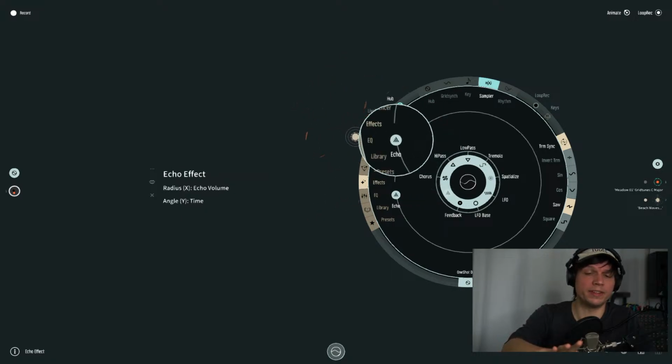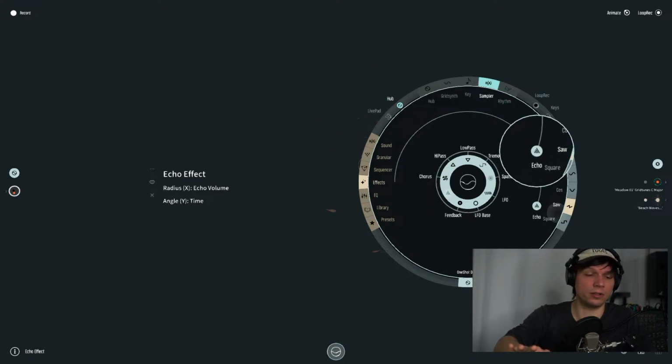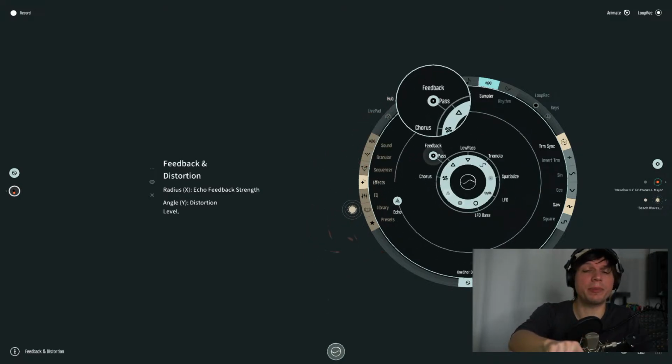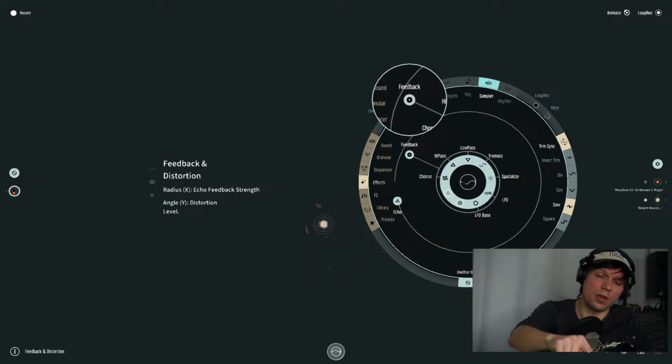So in this angle the echo is really short, then it gets longer. So you see the angle is the echo time. And the feedback is not only the feedback for the echo, it's also a distortion effect when I change the angle.